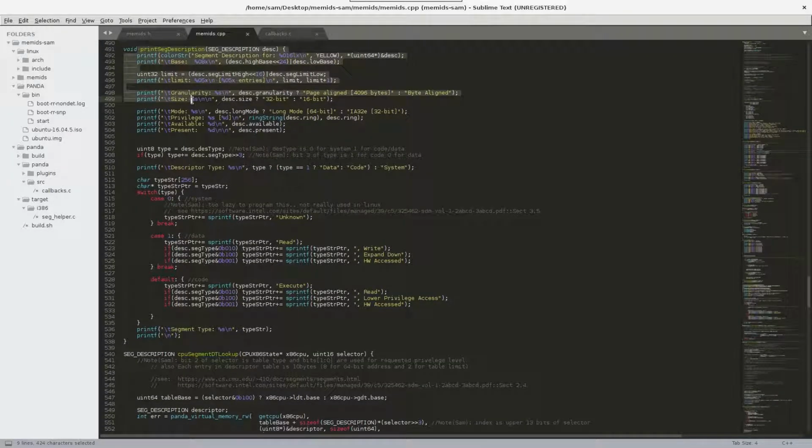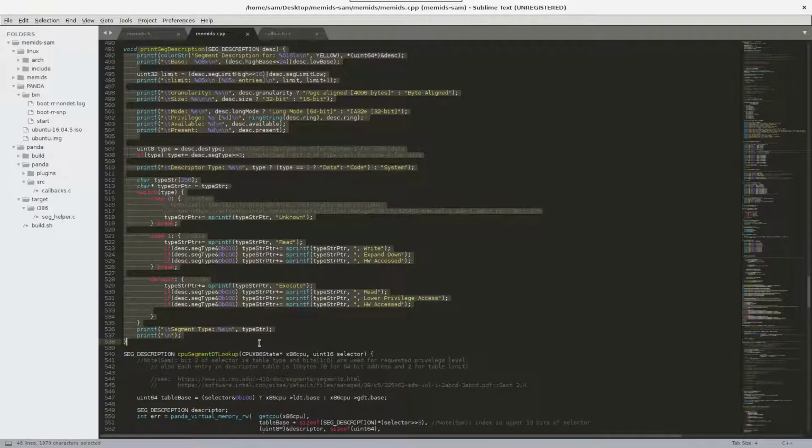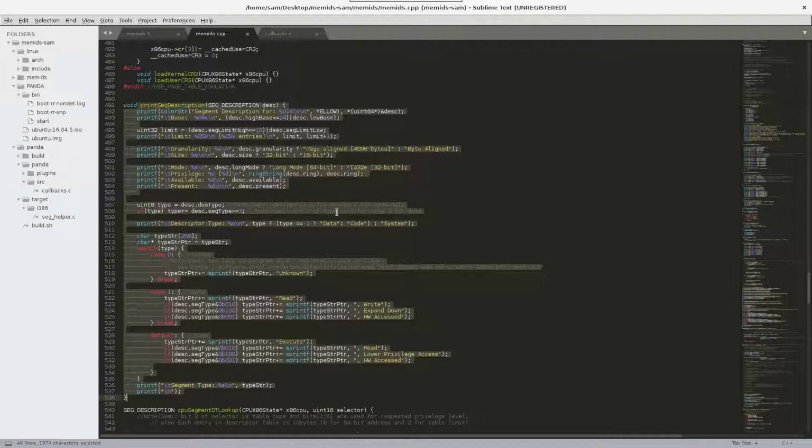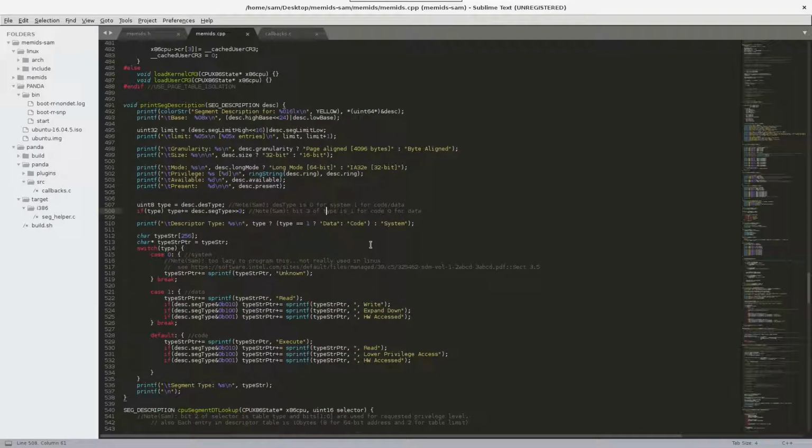Print segment description just prints out those segment descriptions. They're really ugly and long. I did need this, which is why I wrote it. Everything I wrote, I used, except for that threading stuff up top. So you might need this for whatever reason, and it does give you a lot of information, but you probably won't need it.